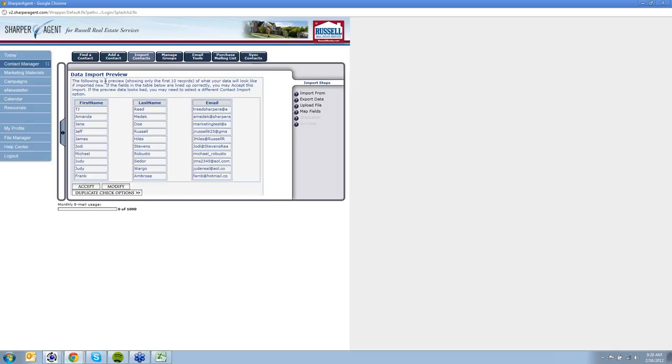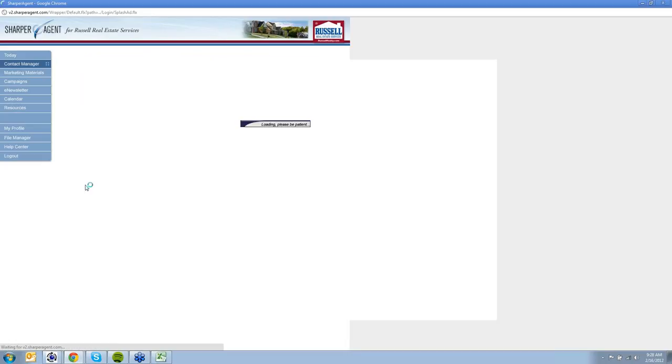Now, it's going to show me an import preview. So it's going to show me the first 10 contacts that appear on my spreadsheet, and it's just allowing me to make sure, okay, these are the first names, and these are the last names, and these are the emails. They're going in the correct fields. So that looks good to me. I'm going to go ahead and click Accept.